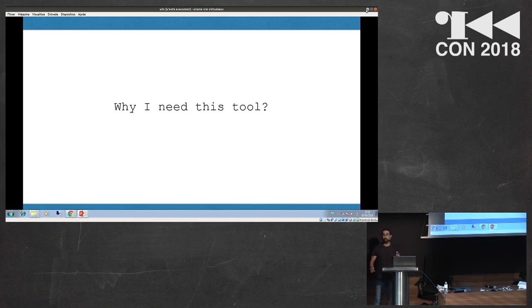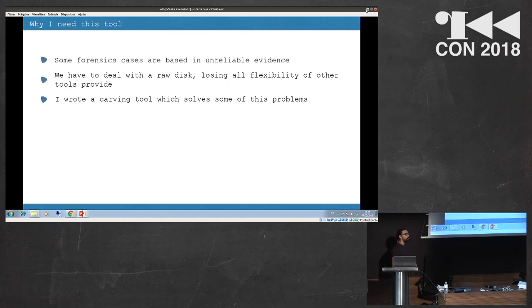So, why I need this tool? For more than 9 months, I have been dealing with some forensics cases which were based in unreliable evidences. Sometimes because the client didn't do a very good incident response, other times because they don't have a solid evidence and with only vague suspicions order a forensics. So one option when you are stuck in the middle of a forensics case is deal directly with raw data.